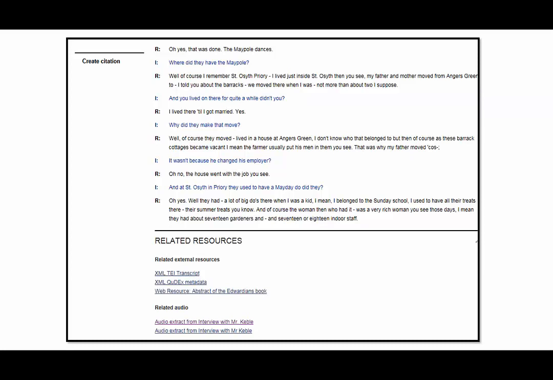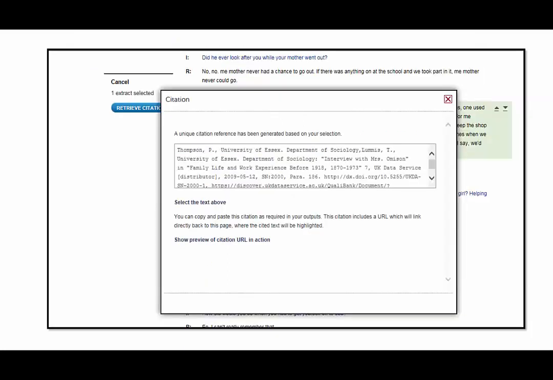So on the left hand, you'll see there's a create citation button. So you would click on that and then highlight with your cursor a portion of the text that you want to cite. And that create citation button will turn into retrieve citation. So you can click on that. And a small pop-up window, which looks a bit like this, will appear with your citation. Now, this citation is very specific, though. So it directs viewers to the specific passage that you've highlighted.